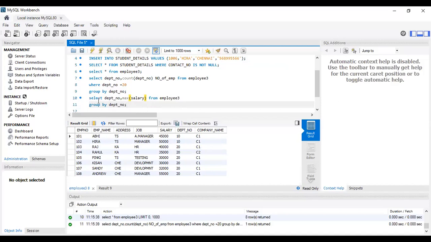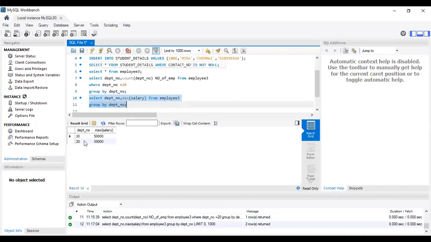What is the maximum salary I am giving? I need to check that, so for that I'm writing this query. I'm executing it. You can see we have 2 departments now. For department number 10, the max salary is 50,000. For department number 20, it is also 50,000.